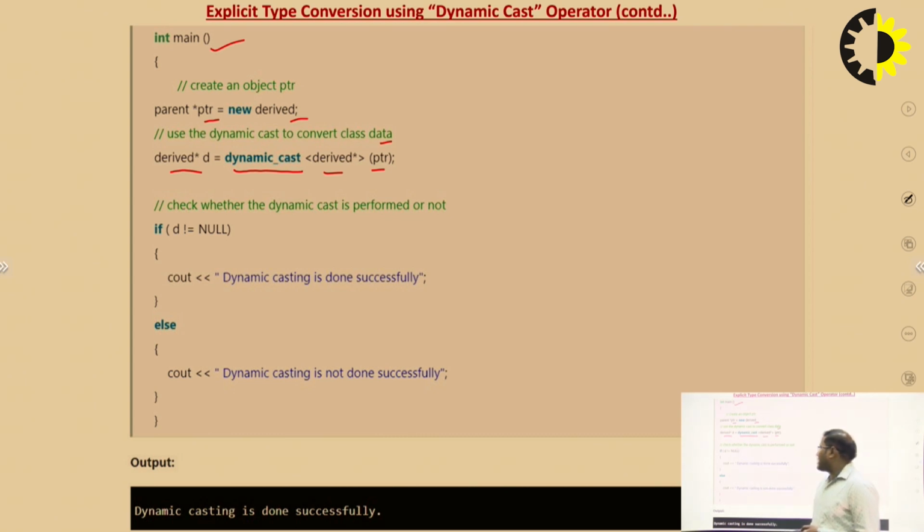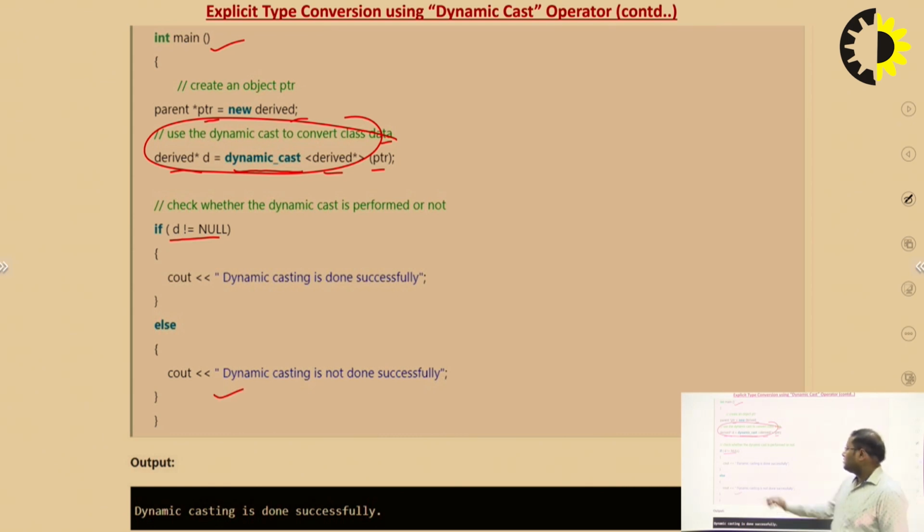Now, check whether the dynamic cast is performed or not. If d is equal to null, it will not be null due to this code. Else, cout dynamic casting not done successfully. Because d will not be equal to null, this output will be displayed due to dynamic casting. So it was the program showing the explicit type conversion using the dynamic cast.